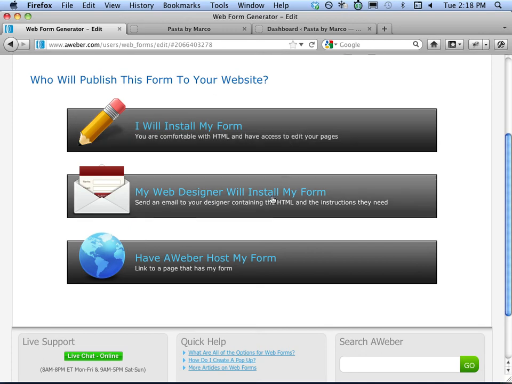The second is you can have your web designer install the form. Just give us your web designer's email address. We'll send them what they need to get that form onto your website. Or you can even have Aweber host your form. We'll provide you with a link. Anyone clicking that link will be taken to a page that just has your form on it. But let's actually install the form ourselves.